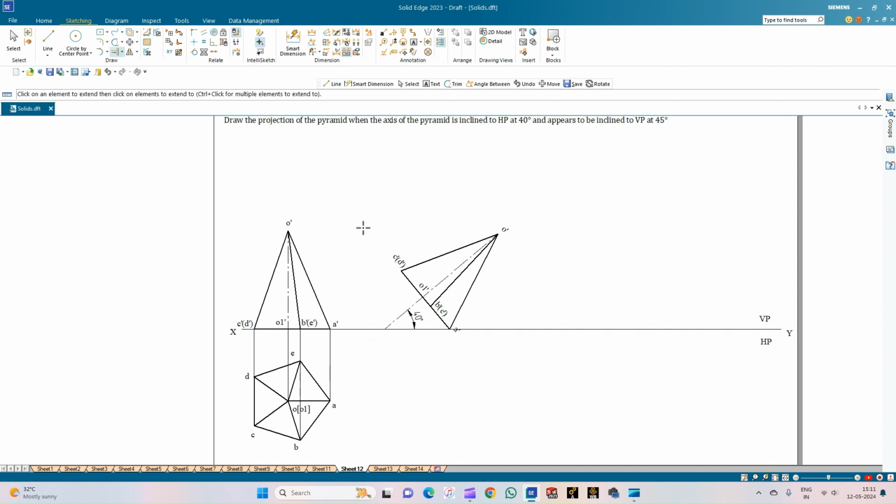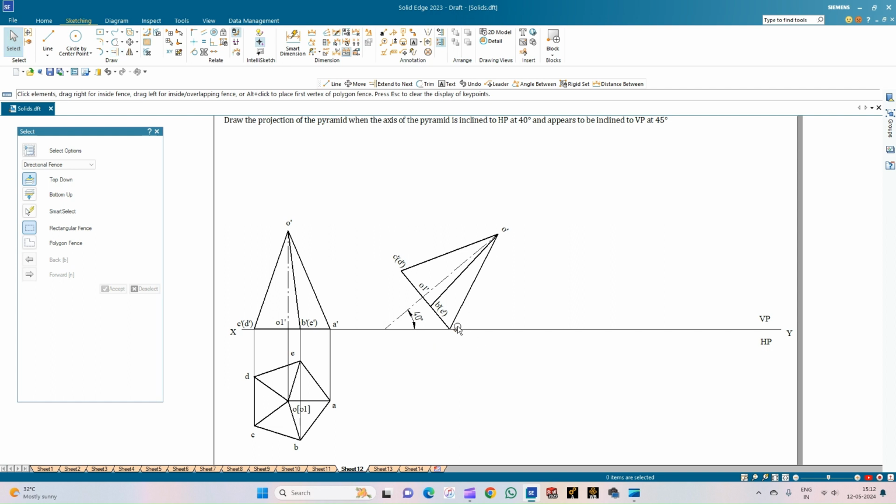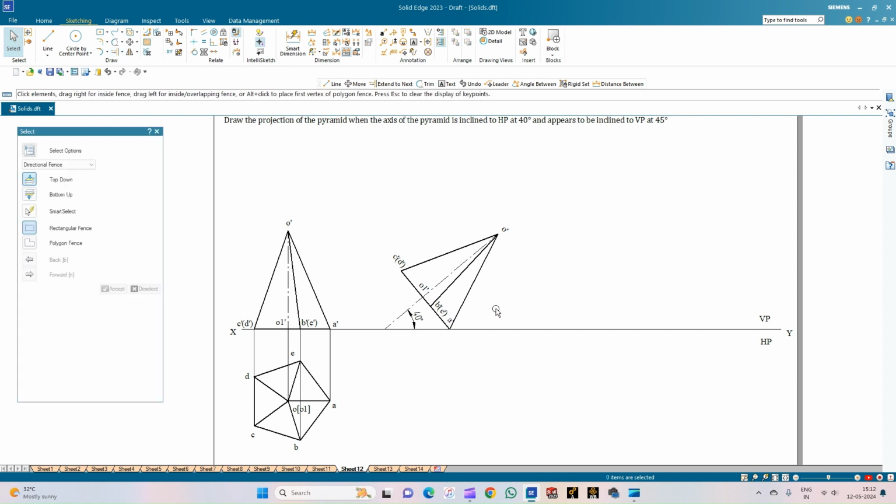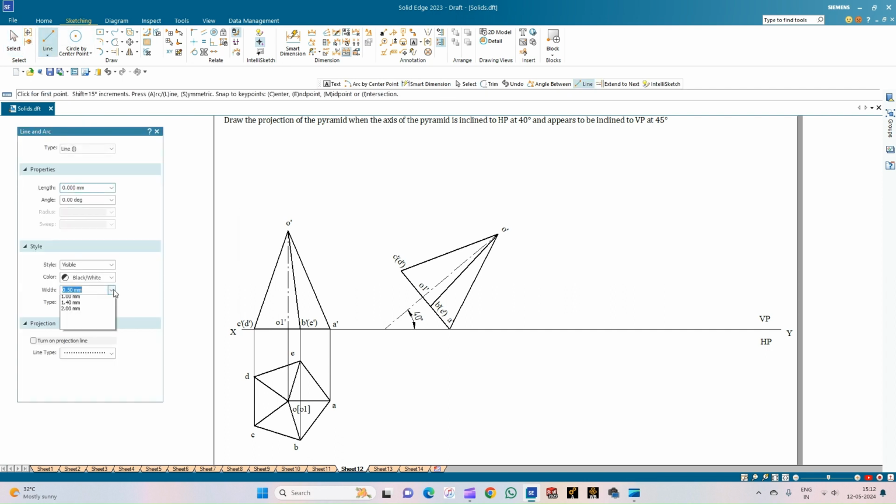So you can just extend this. So this is the 40-degree inclination. So this completes the front view of the pyramid with its axis inclined to the HP at an angle of 40 degrees. Now we shall draw the projection lines to get the top view.